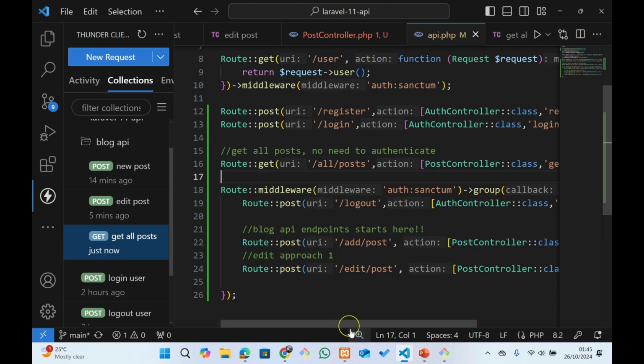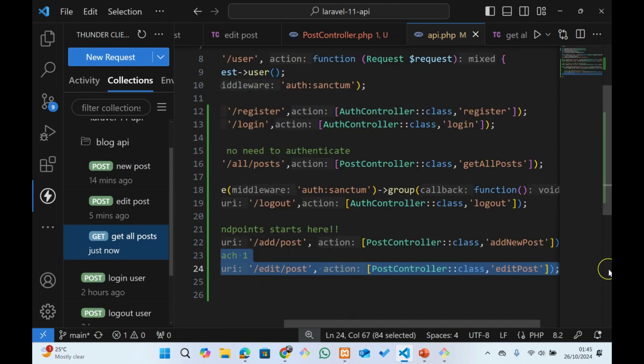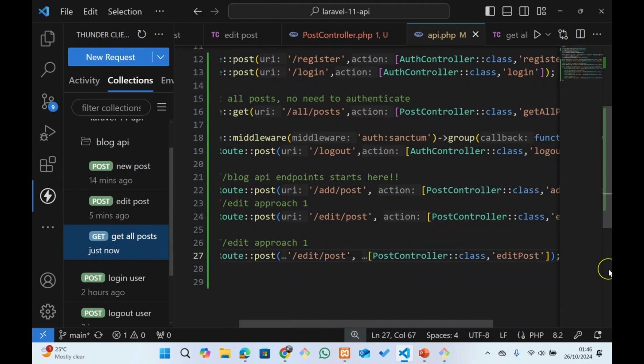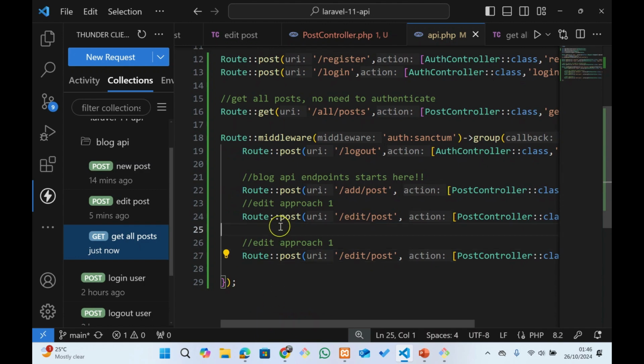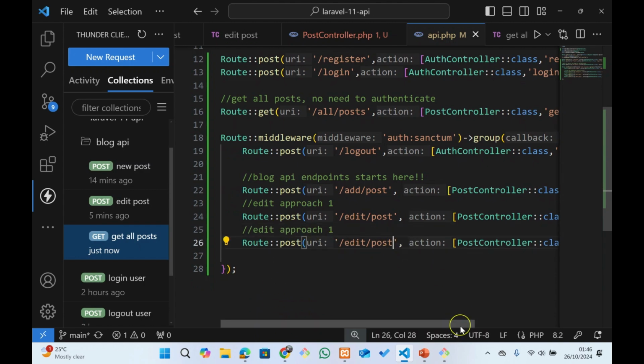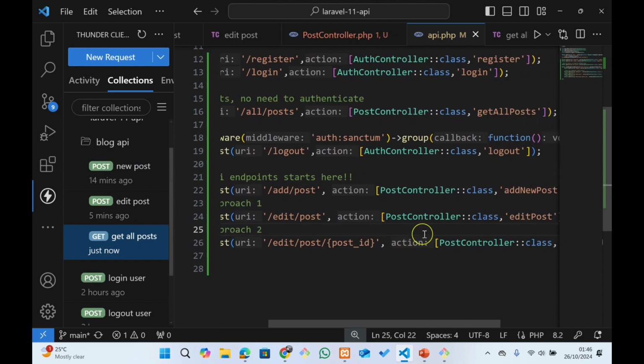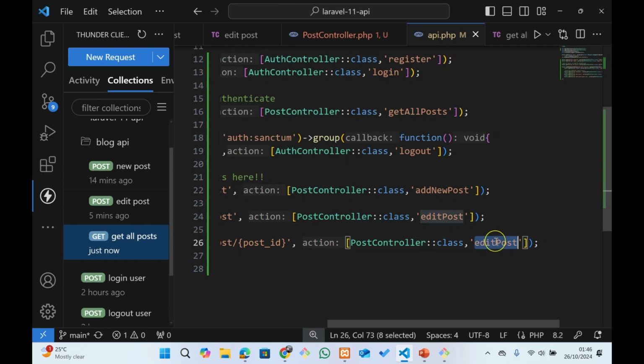So the next thing, I'm going to show you the second approach for you to be able to edit your post. What you can do here is pass the parameter, which can be post ID. So this should be approach 2, and then this one should be edit post 2. So I'm going to create that function.